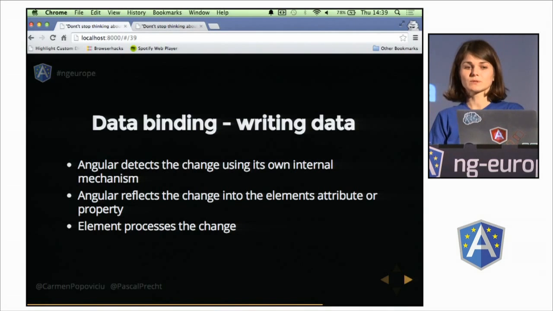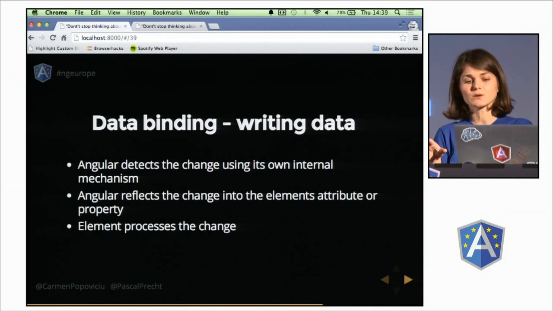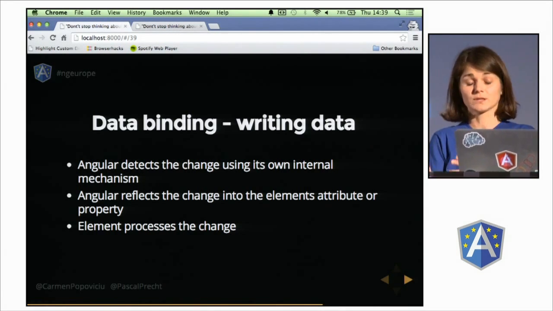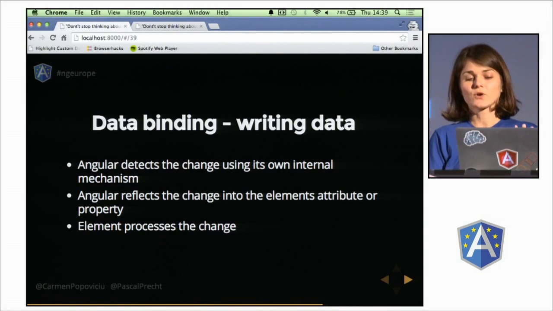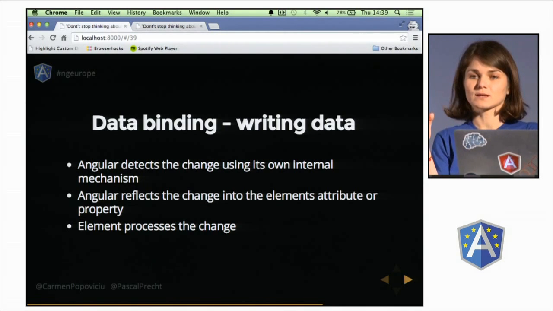When the custom element gets that change, the element doesn't care how that change happened. It's completely unaware of Angular's internal mechanism of change detection. So from that point of view, they're separate. They're in different worlds. All it needs to do is process that change, but that basically becomes part of its own internal logic. So it has nothing to do with Angular.